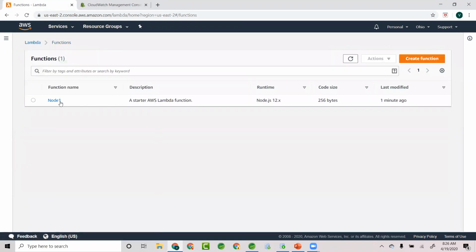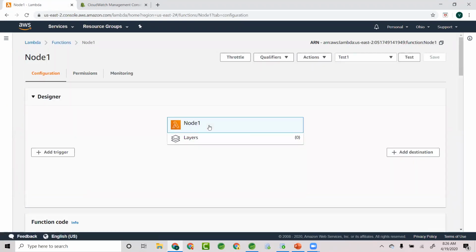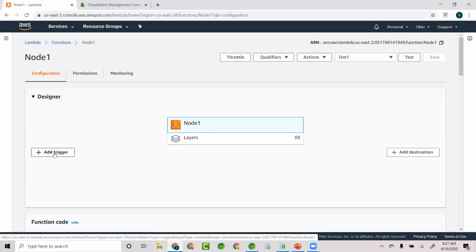So I got this simple node function. Now what I wanted to do is attach a triggering event. I want my function to be invoked when I place a file in one of my S3 buckets.